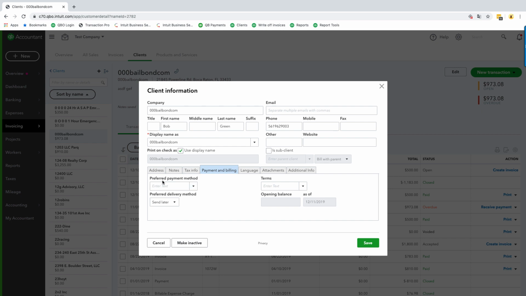Payment and billing. If you are connected to payments, this is where you would go in and store the credit card information for the client. You would click credit card and then it will give you an option to enter in the credit card information there. Then later on, you can always use that credit card information to record payment off an invoice or a sales receipt. So kind of cool right there to help with some automation of things.